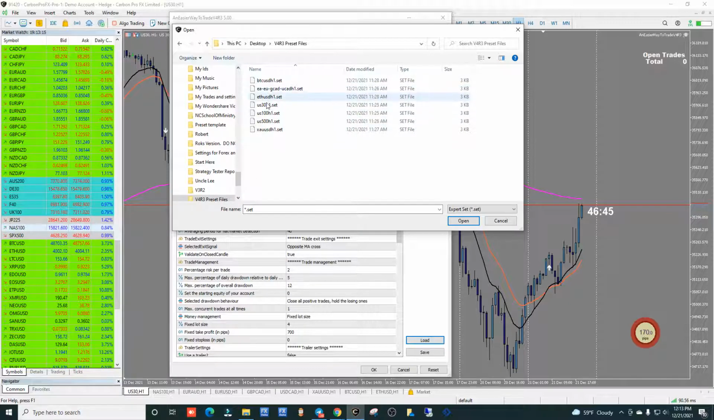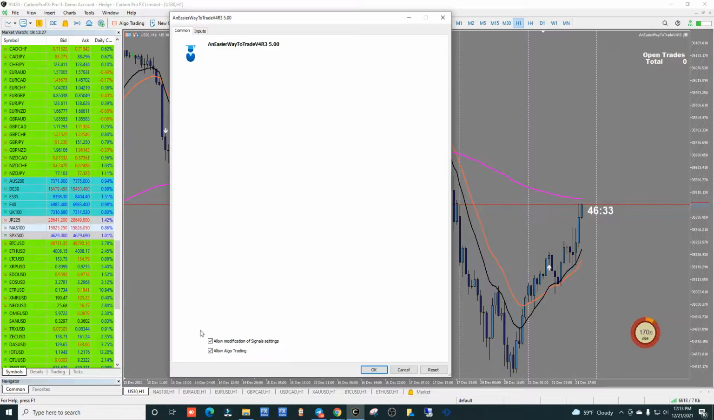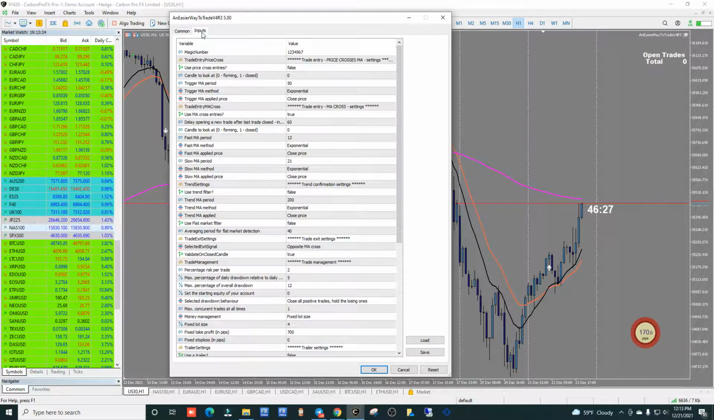We want to click the US 30 hour 1 set, and it'll load the US 30 entries and settings in here. You don't have to do anything. The only thing you have to do is come over to the common tab and put a check in allow modifications. It may already have it in there. If it does, then you don't have to do anything. Click inputs. Everything is set for you. Now, this is our preset.